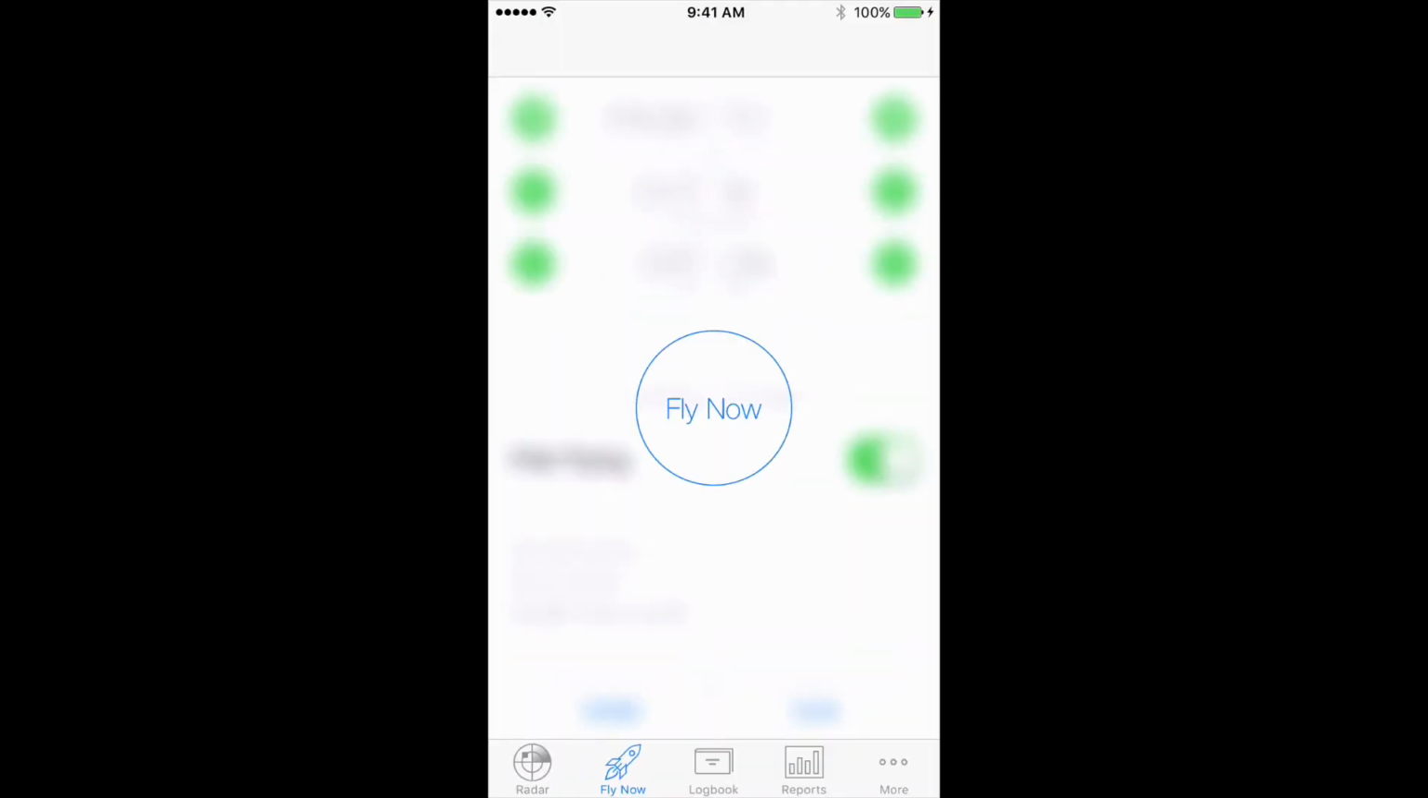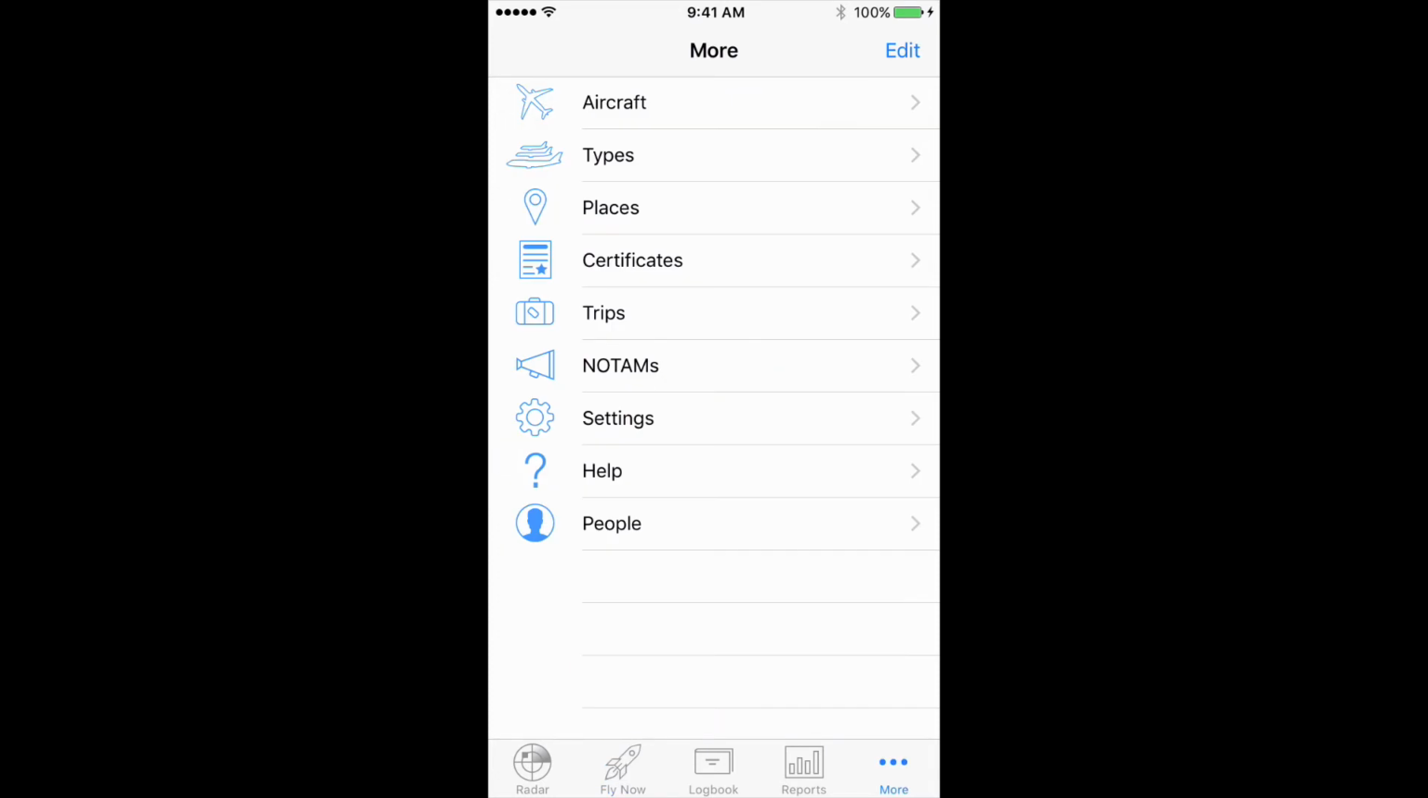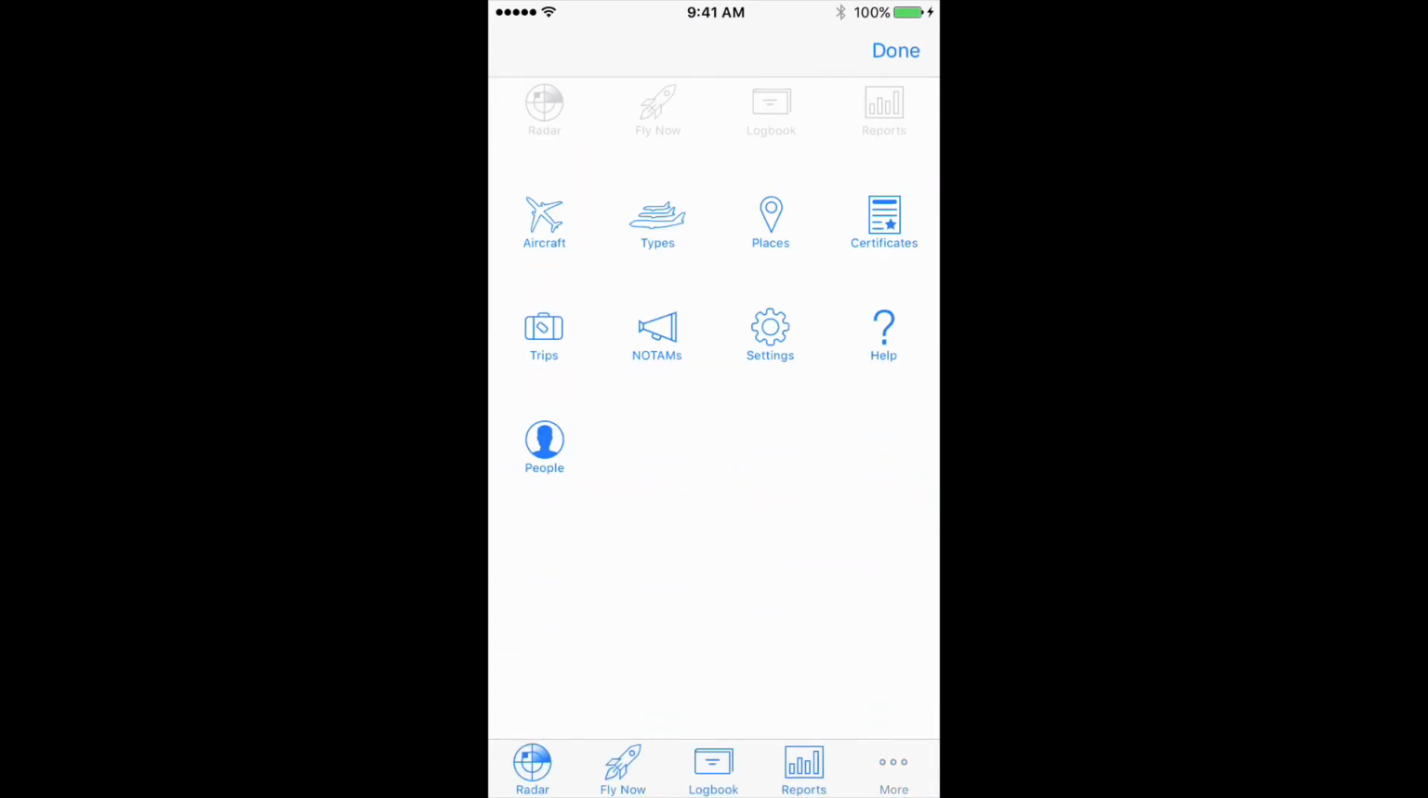To customize this, tap More and then Edit on the top right. For this example, we're going to replace Fly Now with People. Simply drag the People icon onto the Fly Now icon and they'll switch.